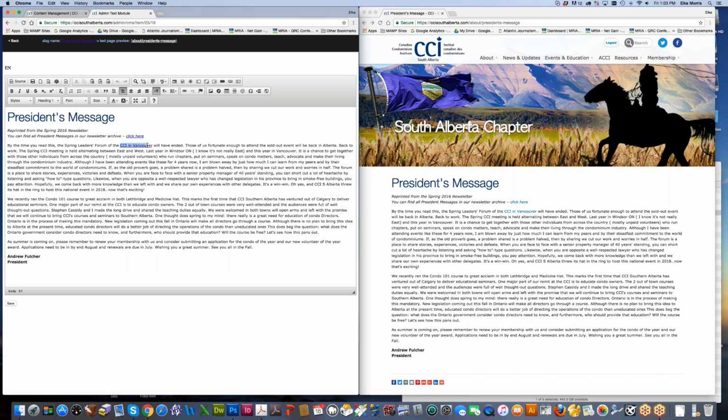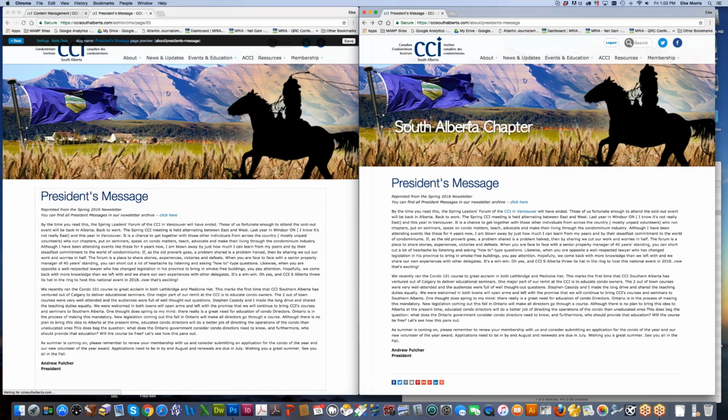So if you want to remove the link now, we just highlight it, click the one with the X through it, and that removes it. So if I save it and I refresh over here, the link is now gone.